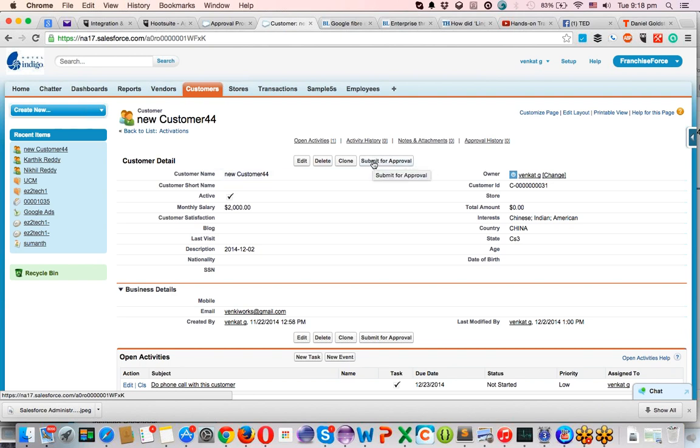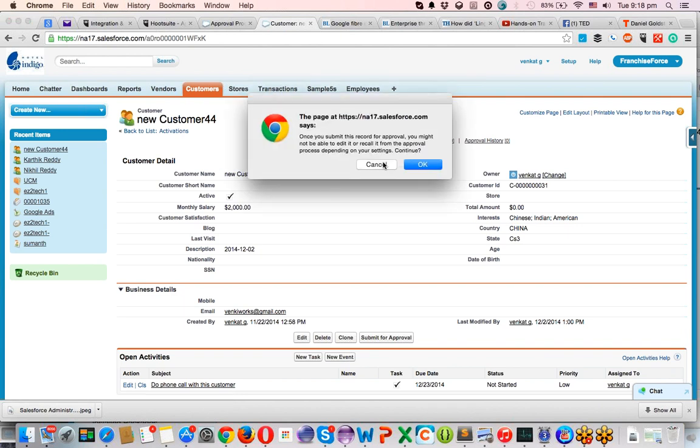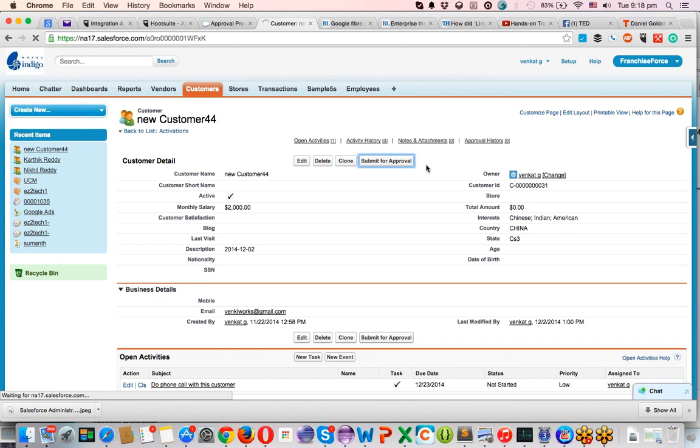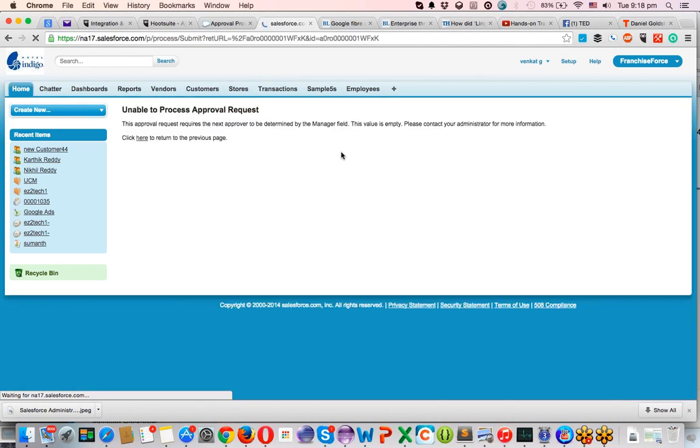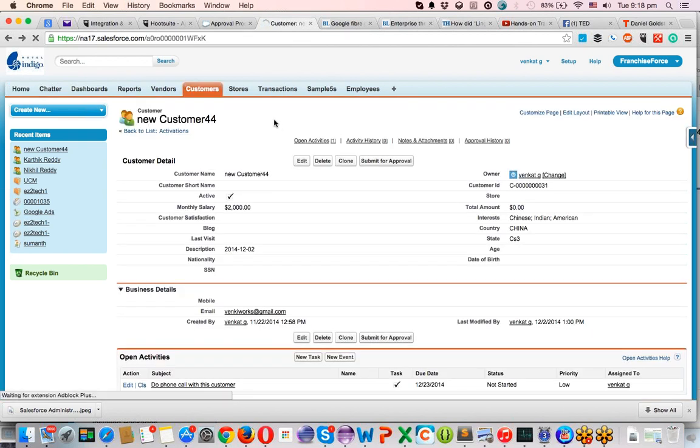If the amount is more than that, then you have to click on the submit for approval button. The request will go to your manager, because there is some error here. If there is any error like this, it shows unable to process your request because of this issue. The value is empty. The manager field is empty for this user.